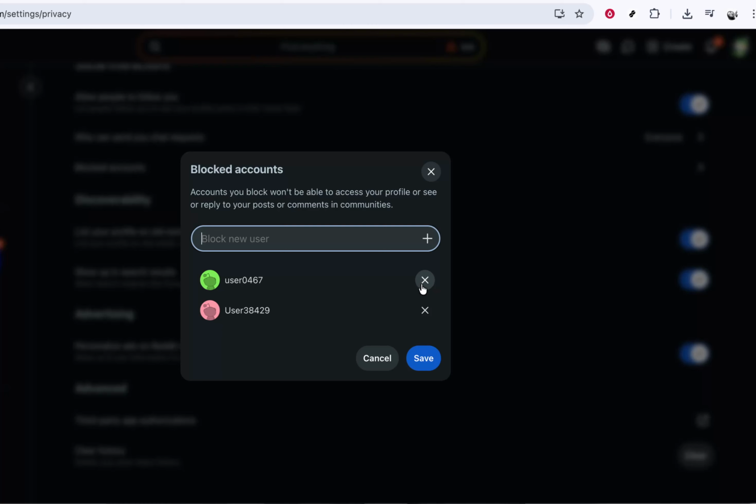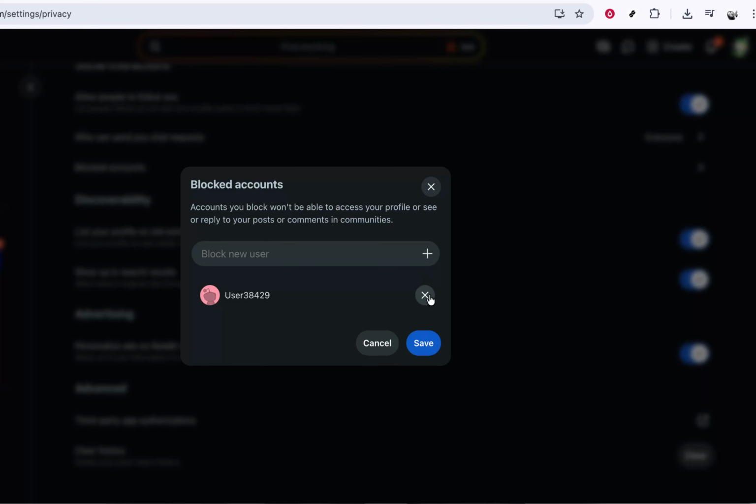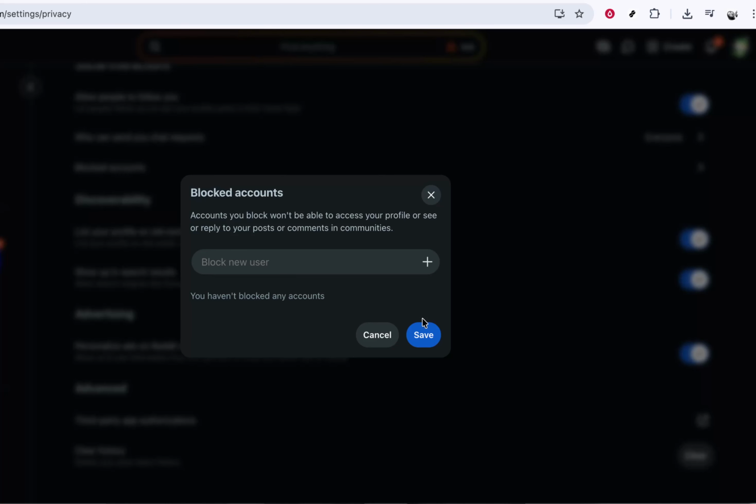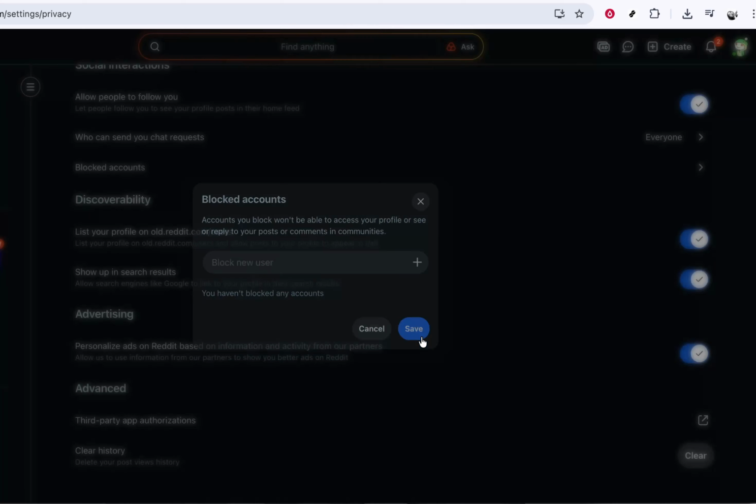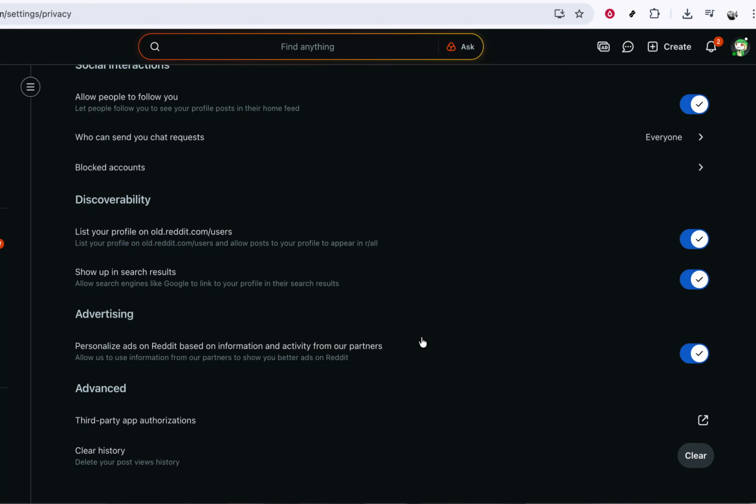Inside the privacy settings, scroll until you find the option labeled Blocked Accounts. Go ahead and click or tap that. This will open the full list of Reddit accounts that you've blocked from interacting with you. From here, you can review every user you've blocked. Depending on Reddit's current interface, you can usually unblock someone by selecting an option next to their name if you've changed your mind. And that's all there is to it.